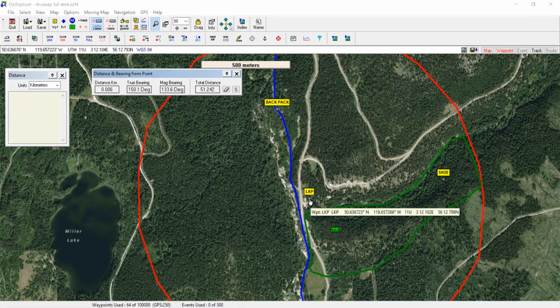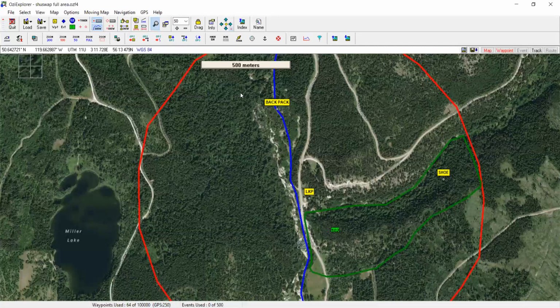And I'll bring my cursor back to the last known point, and it says very close to 0 kilometers. I just move my cursor to the backpack, and it says 0.52. So half a kilometer between last known point and backpack. Very easy calculation to do in OZI Explorer.